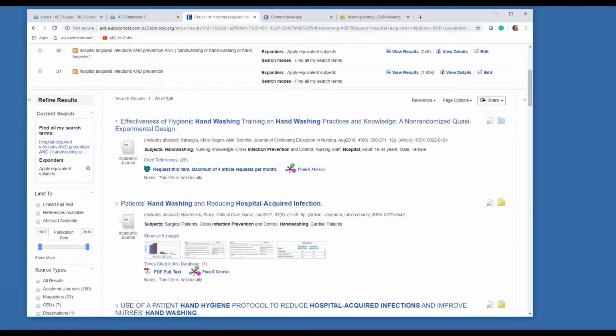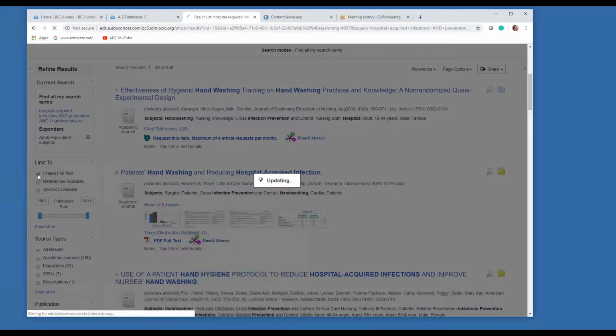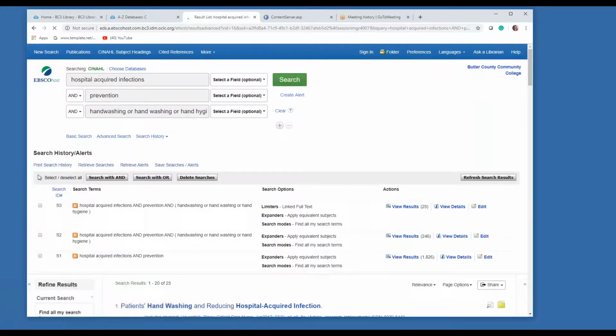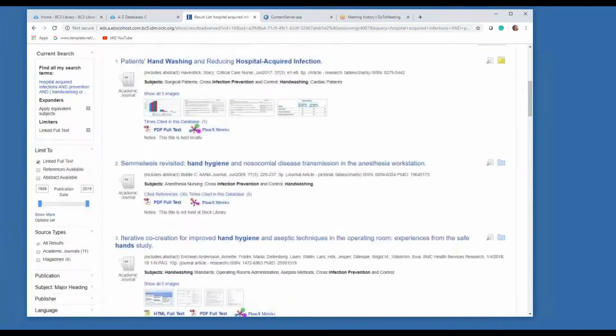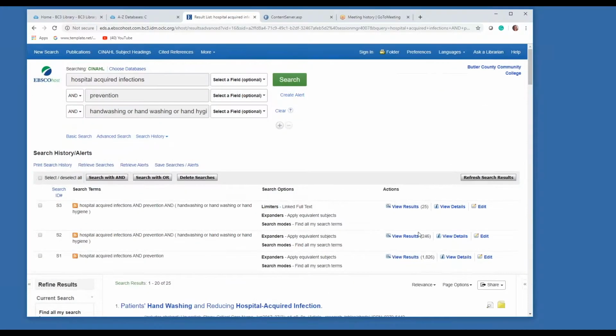Another thing to know is, like a lot of resources online, this left sidebar allows you to limit your search. And if you don't have time to request an article, or if you're getting a lot of results and you want to narrow it further, you can click on linked full text, which means it will only have full text articles in your search results. But notice it does limit it a lot. So I went down from 246 articles to 25 articles. So you could look through those and see if you find the articles that you need there. And if you don't, you can go back out and see your results from your previous search.